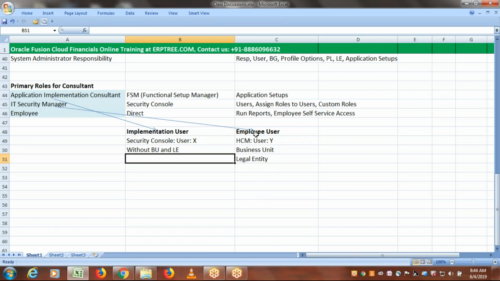Being an employee user, when you talk about finance, I'm talking about finance. If you take procurement and all, there are other points, those are not required for us now. When we are working on the P2P cycle, those will get connected. So say you created 2 users, one implementation user from the security console, and the other an employee user from HCM. When you are using these users, what are the restrictions we have? What is the difference?